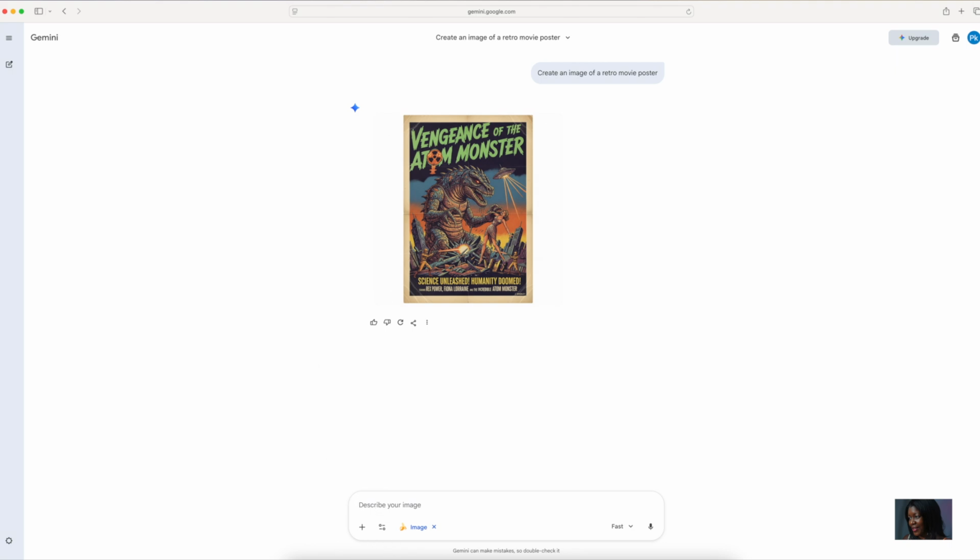So this poster is really generic, and what if I wanted to personalize it a little bit? I'm going to use that same prompt, but I'm going to add in just one more detail. So I'm saying create an image of a retro movie poster featuring the person in this photo. And then I go through my photos and I just put one in.